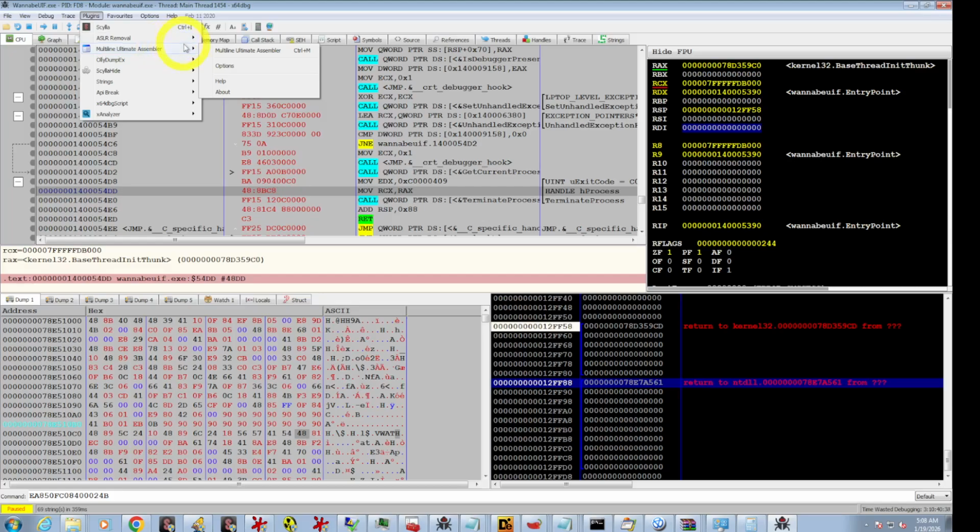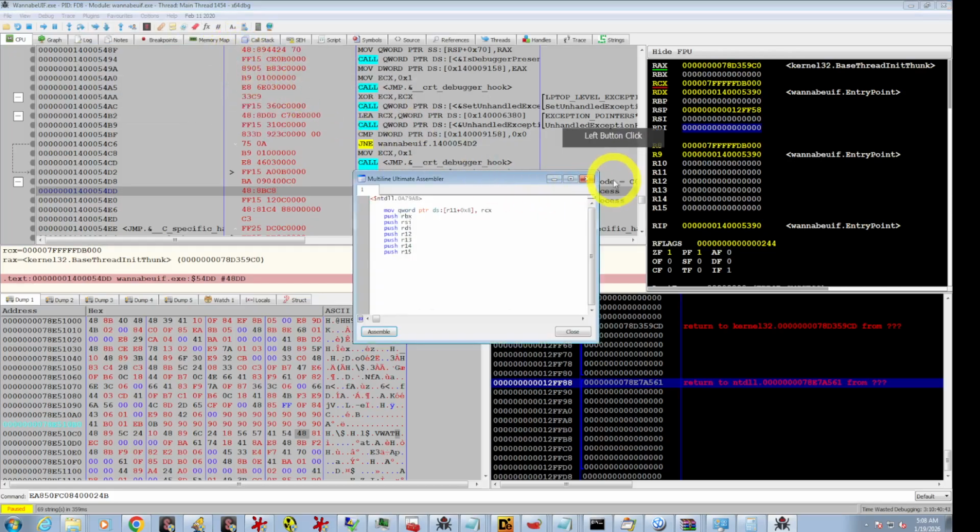The next is multi-line ultimate assembler. This plugin helps us to type many instructions at once and modify the existing instructions, not one by one, but all at once.